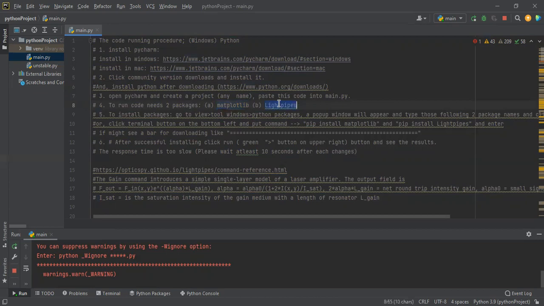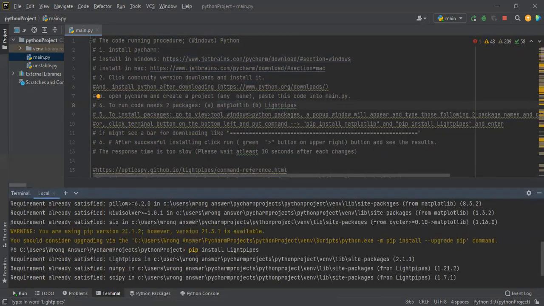And the second one is LightPipes. It is a package fully on fiber optics and lasers that is built for Python. You just need to install those two packages. To install the packages into your PyCharm, you just need to go to the terminal. You see the terminal at the bottom here. Just click it, and you will find it like this.